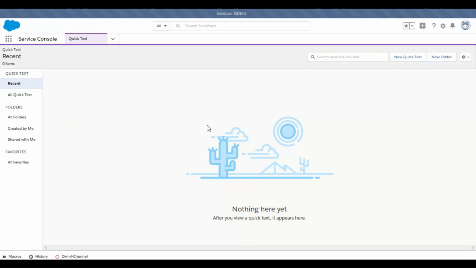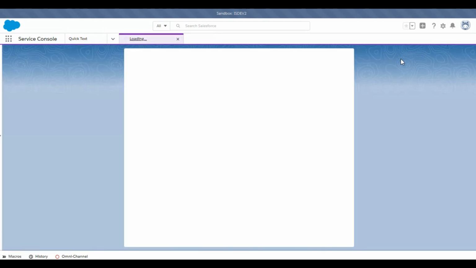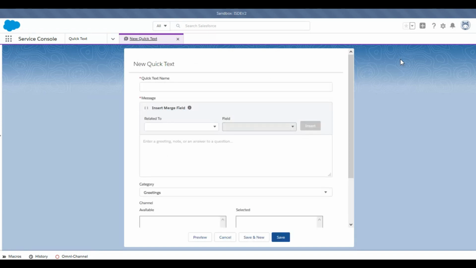So these are the quick texts. As I told you about the quick texts, these are the predefined messages, like for greeting or common questions. The user will insert them in email or chat by just clicking, or you can also use the keyboard shortcuts. So here we'll create our test quick text. Don't confuse text and test.